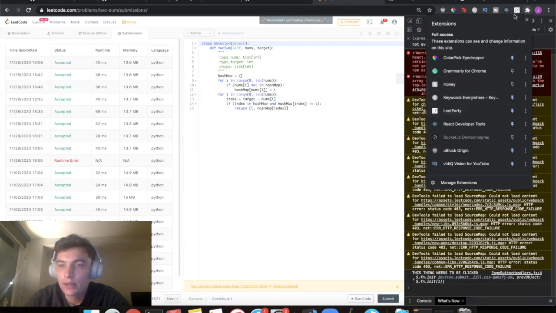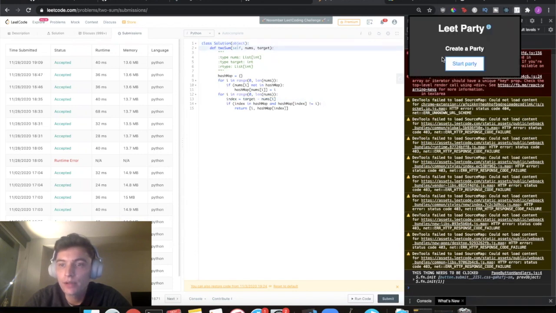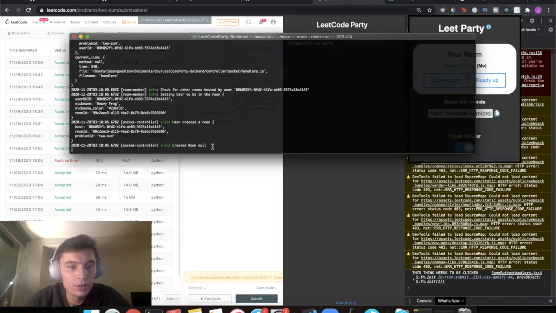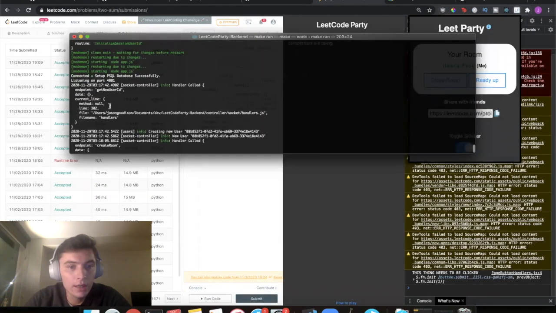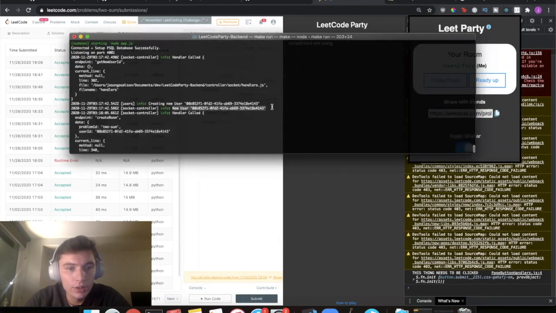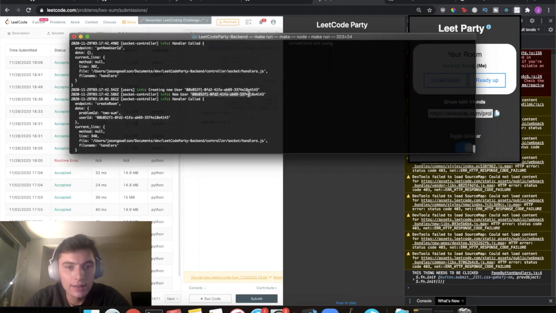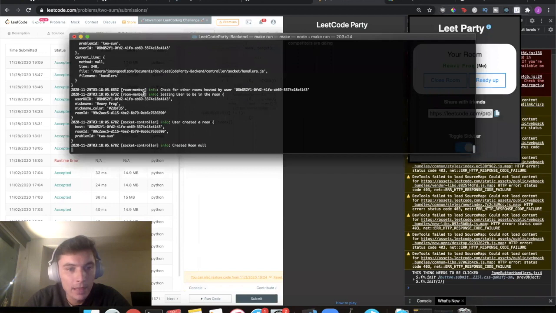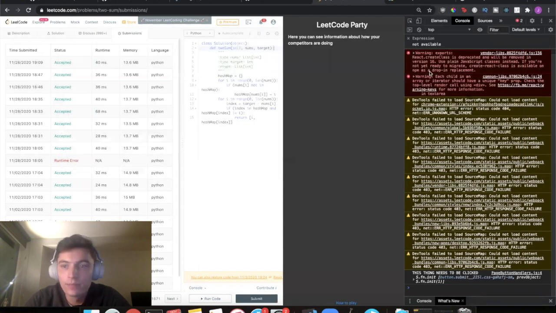I like to pin it so that it's easy to find. Let's go ahead and see if that works. Start party, and there you go. Let's find that terminal. The terminal is showing some logging. There's a new user, it's creating a new user. It's giving this user ID to our Chrome extension, and it's making a room for that user.